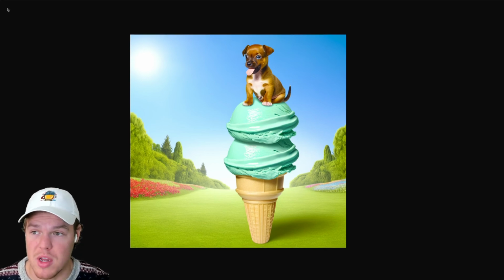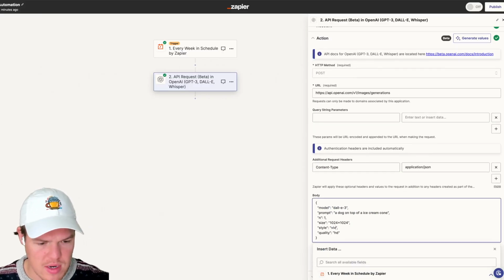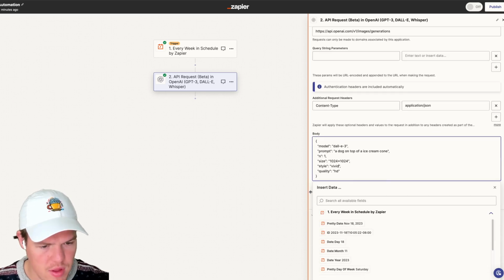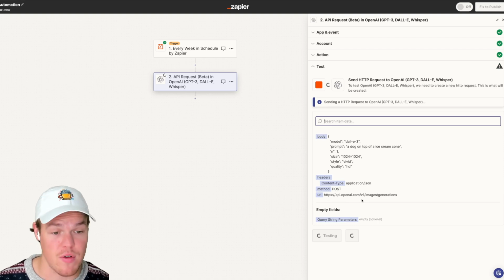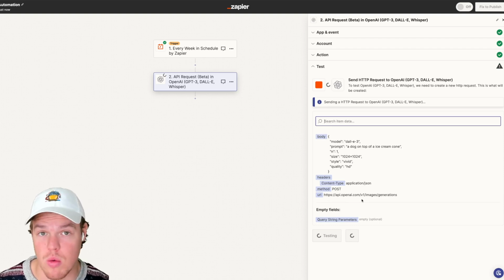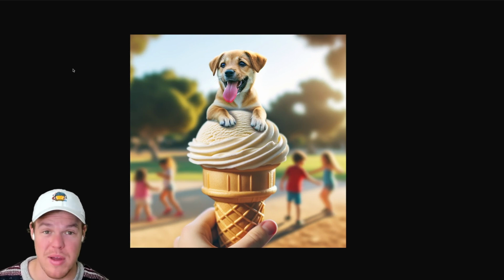vivid. So I'm going to come back over to our Zapier here. I'm going to go over here, and I'm going to put in vivid instead and leave everything else the exact same. I'm going to hit continue. I'm going to retest this step. And personally, I prefer vivid as a style, but you can pick how you want. So that is vivid. As you see, personally, this looks a lot better to me.